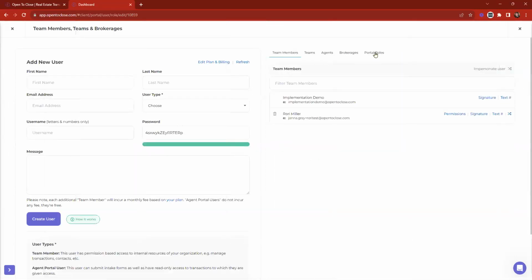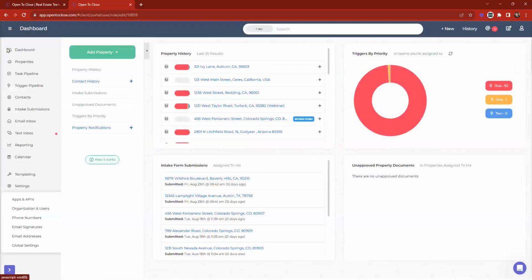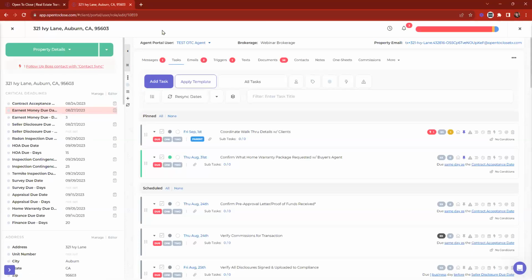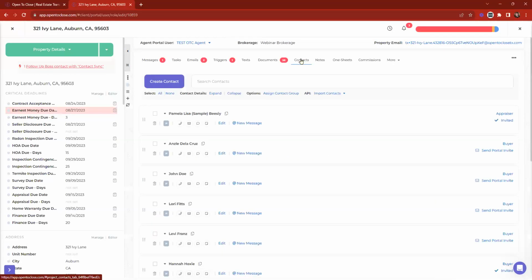Once you've added in your roles, we're going to exit out of our organization and users, and we're going to go to a property. I just clicked on Ivy Lane here. I'm going to head to contacts. When I'm under contacts, we can see that we've got the name of the title role to the right of that contact card. And then below that, we have that invited button.